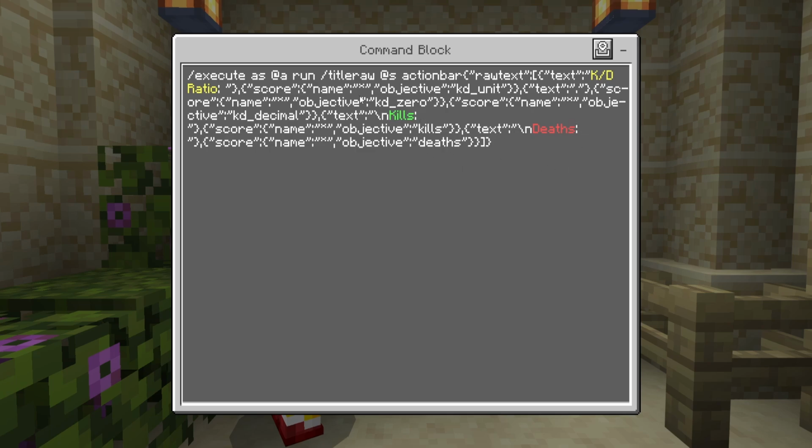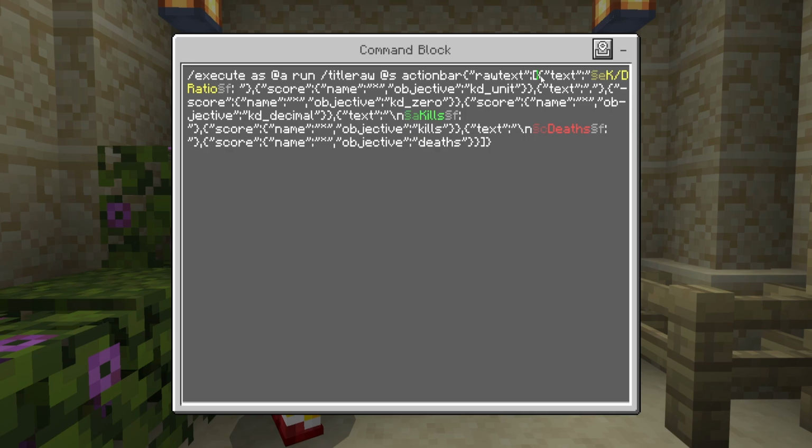Now, it is pretty complicated, so in the description down below, I have all the commands that I'm going to be using throughout this video, so just copy and paste them. But in here, you can see that this is just a normal action bar scoreboard. Say I already had an action bar set up in my world and I just want to add the KD ratio portion to it. All I'm going to be adding is this curly bracket right here all the way to this KD decimal curly bracket right here. So the highlighted section is what you want to copy over to your action bar or your sidebar scoreboard, depending on which one you're using.